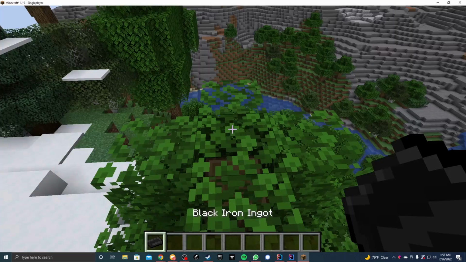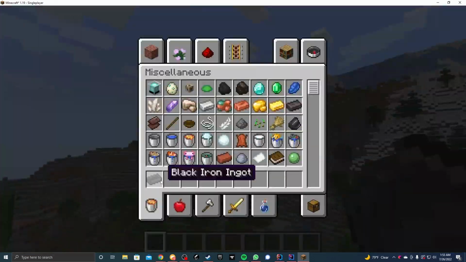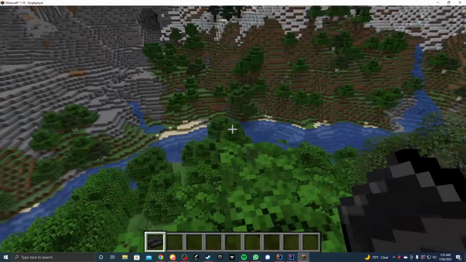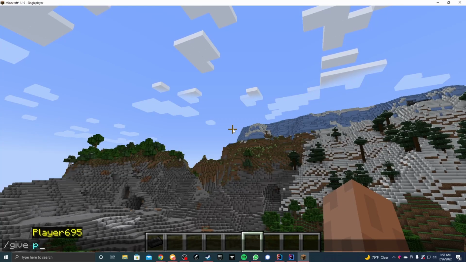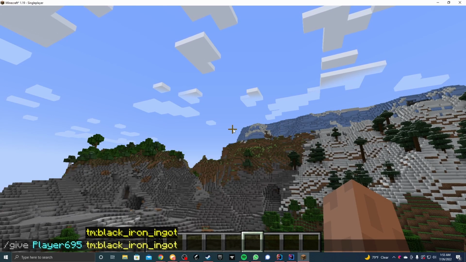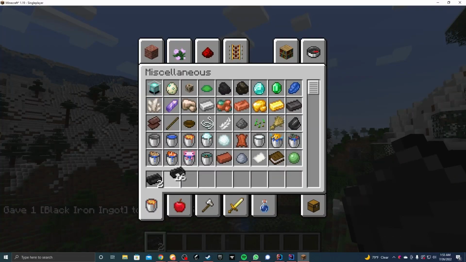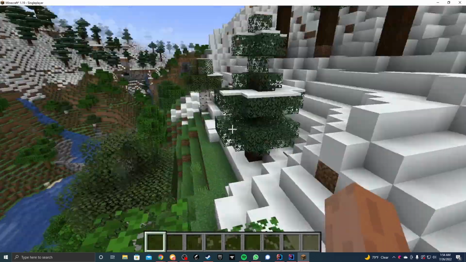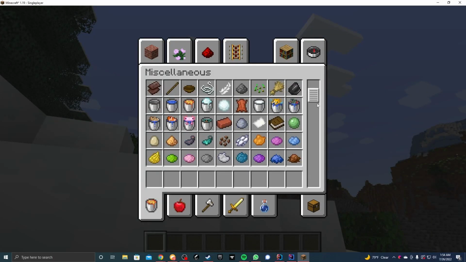Yeah, you might think I'm weird. Alright, if I drop this down, you can see it's fully modeled. It says black iron ingot. So yeah, you see I'm holding it. If I type /give player TM black iron ingot, it gives it to me. We can get a max of 16 each because we set our max count to 16. And yeah, that's about it for this item tutorial.